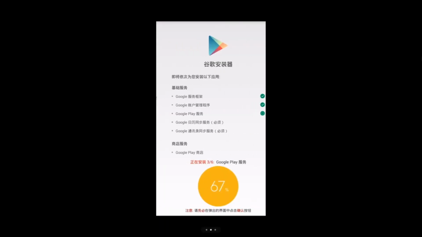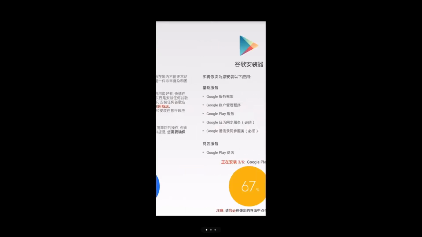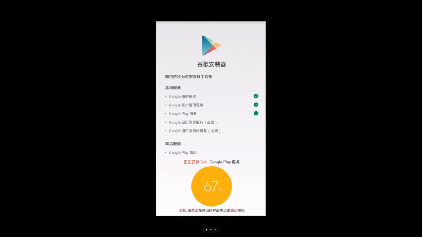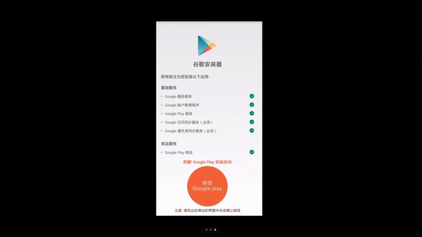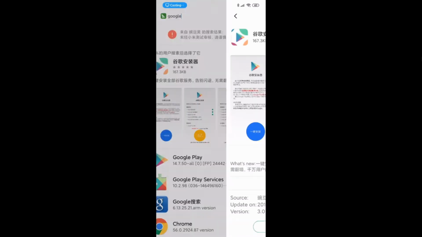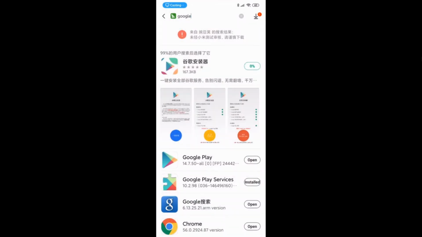Inside this app you just need to press the green button here, and it will automatically start downloading all the apps from here. You can see all the apps, Google Play, Google Services, Google Calendar, everything inside of this. Now I will show you how to do this. First of all, when you come to this page, you just click on get, and it will start downloading this app. So now I'm downloading this app, and then I will open it and show how to do this.